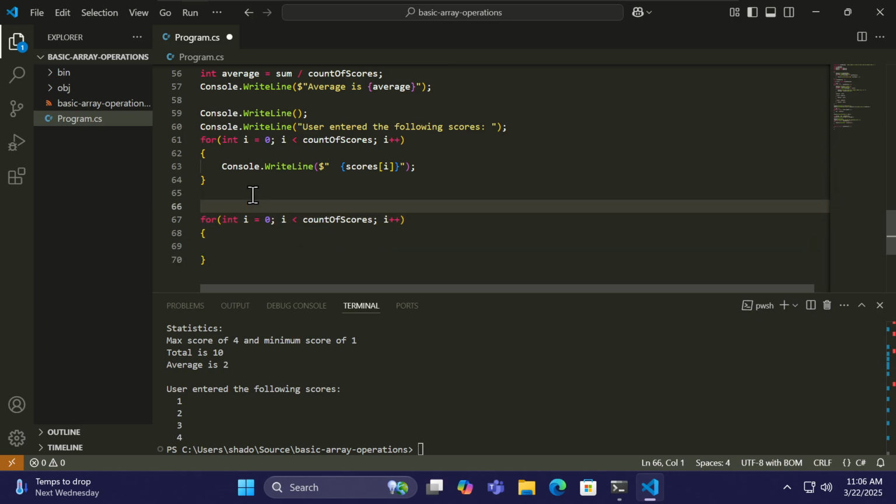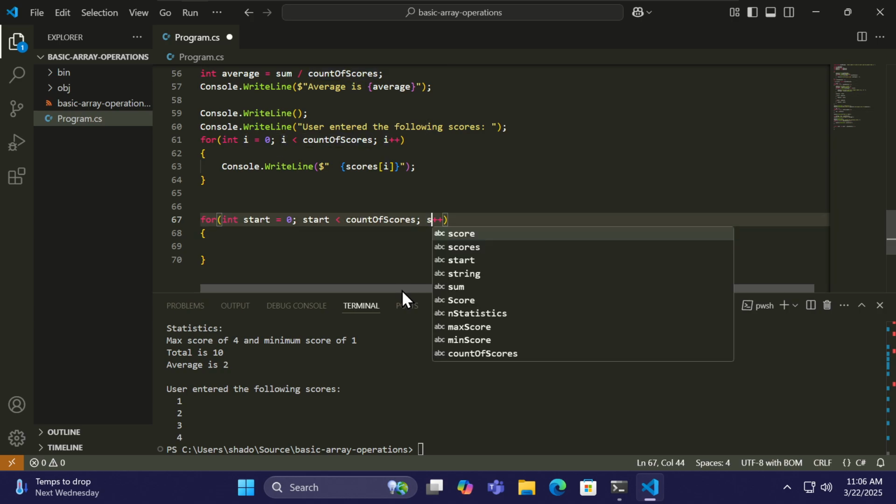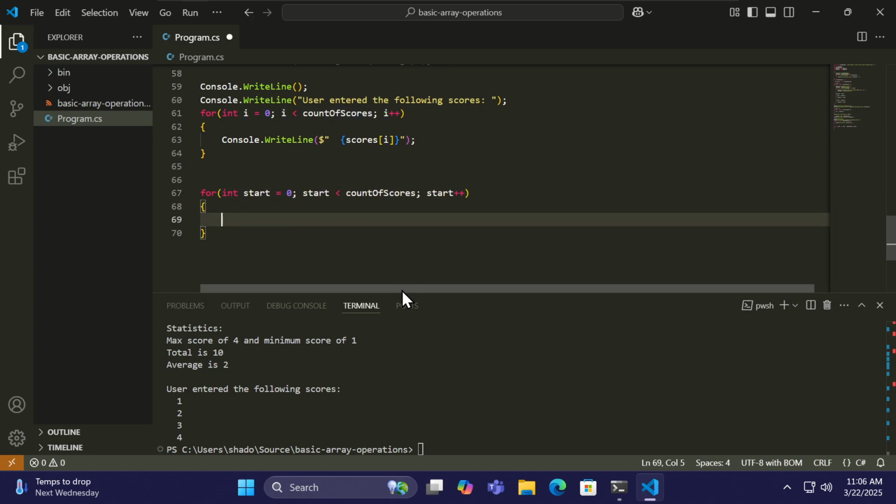So we also need, instead of I here, let's call this one start. What we're going to do here is improve the algorithm. We could swap all the values one by one if we wanted to. What we can do instead, though, is go from both ends. That'll make it a little easier.